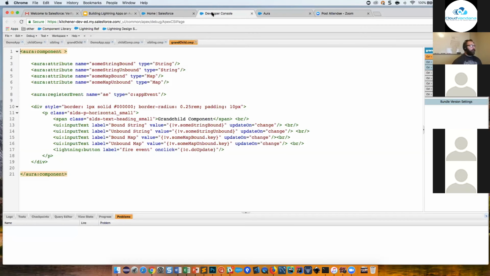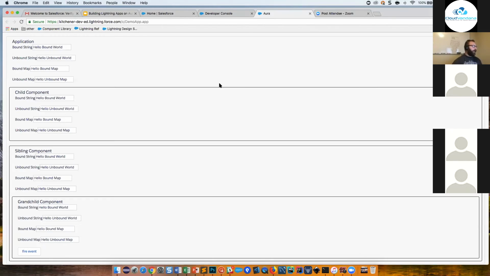What I'm using in this case is the ui:inputText Lightning base component. You don't have to use this one. There are many others, but this one has an interesting feature in that it auto updates when you change the value. So the change event is fired like when you tab out of the field. So what I want to do is play with changing these values so you can see how they behave.